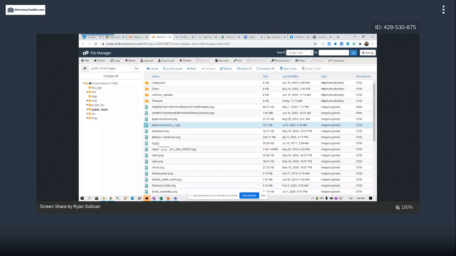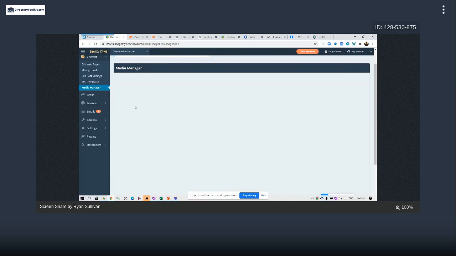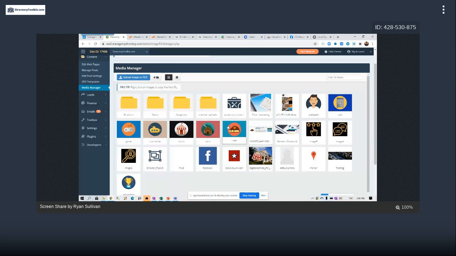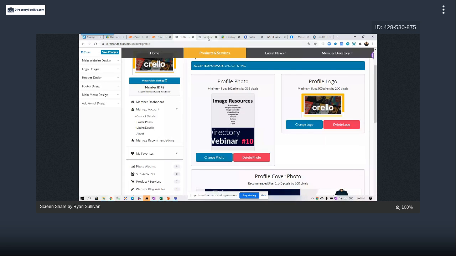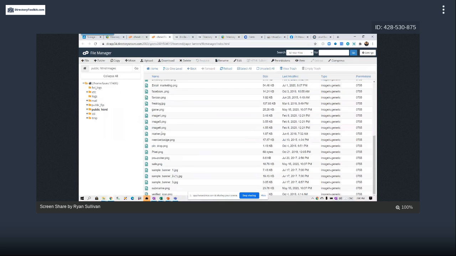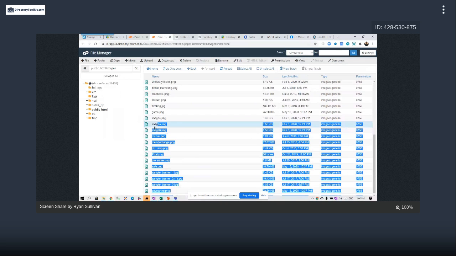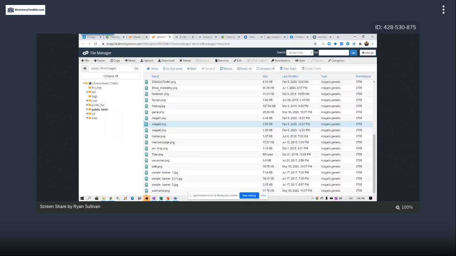Let me try to find something I don't mind moving. Hold on a sec. Circus PNG. What is that? Stand by. Actually, image 5. I'm going to do that one. All right. So image 5. I'm going to drag and drop that thing, hopefully. Let's see if that works. No.